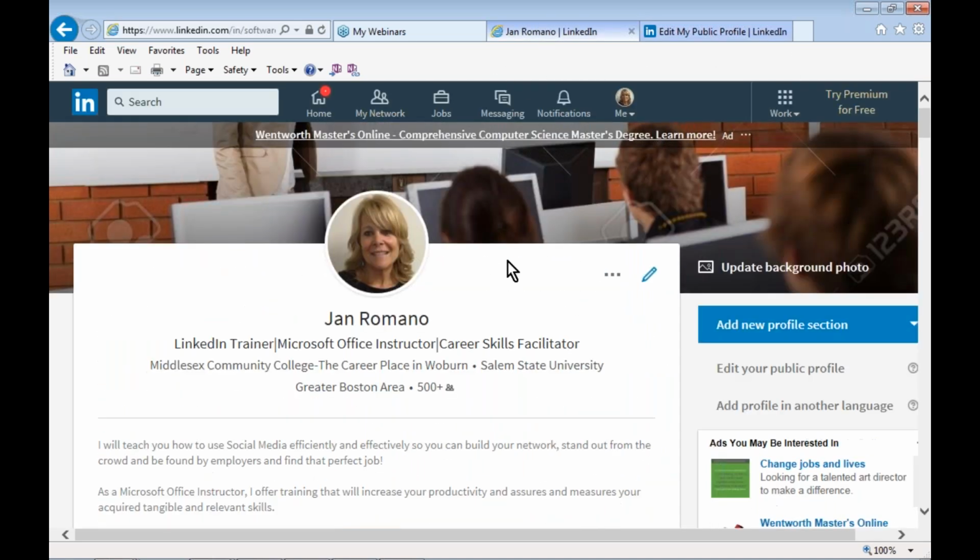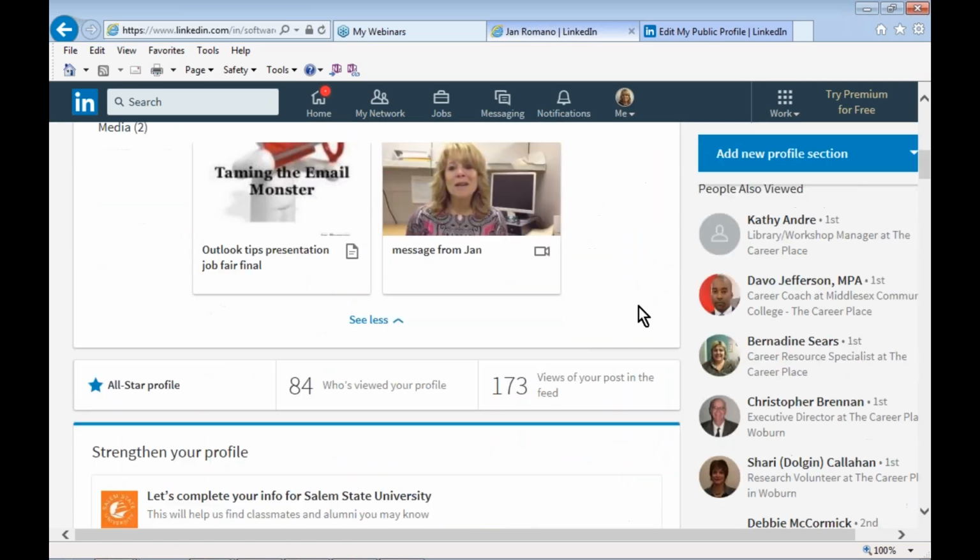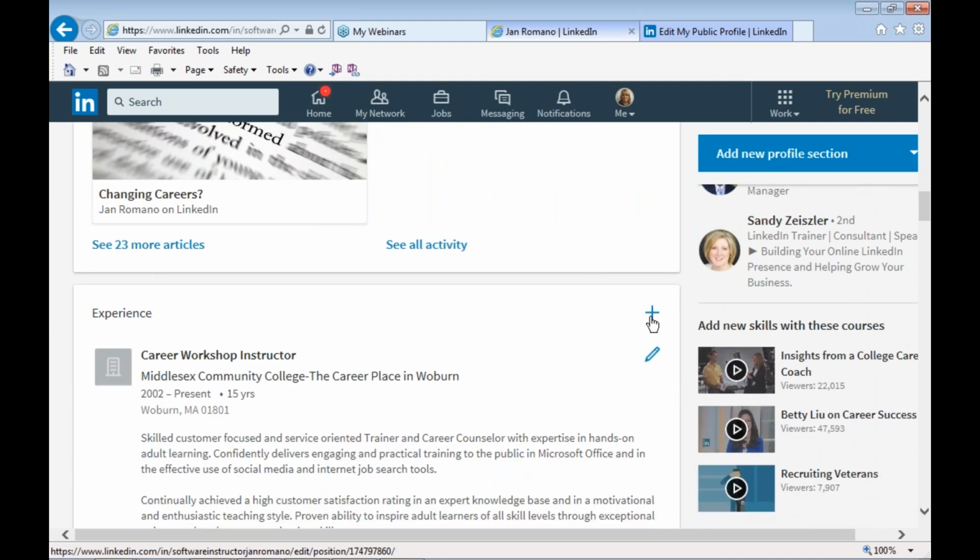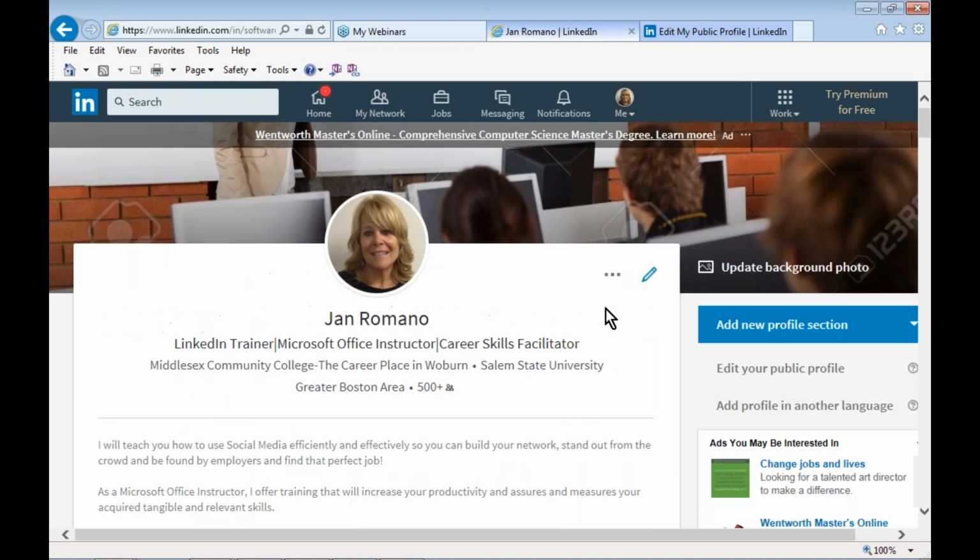Here's where I'm going to go back since I've logged in. Here's where I go back to edit. And remember, it's very simple in this 2017 interface. You have a pen, and you have very easy ways of hitting the plus sign and the pen to edit and to add. So that is just a quick overview of LinkedIn.